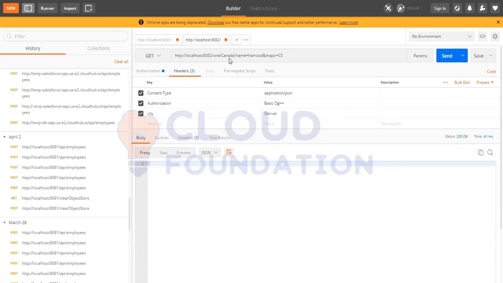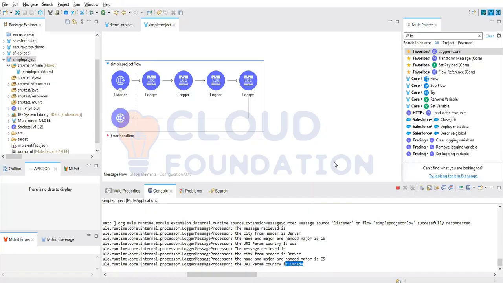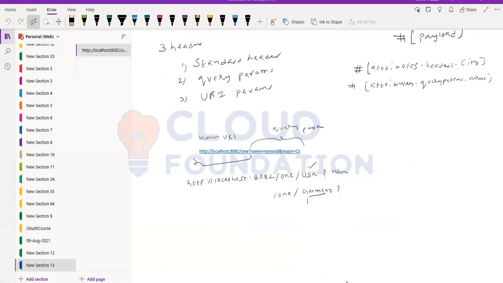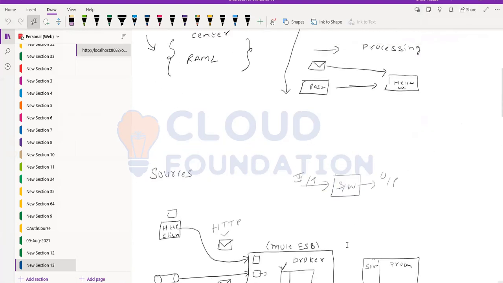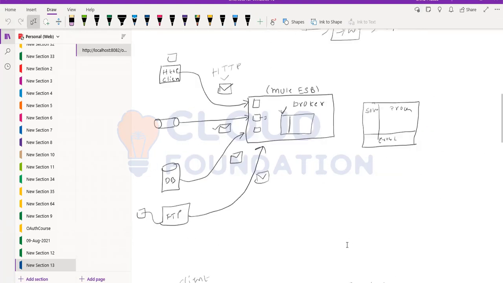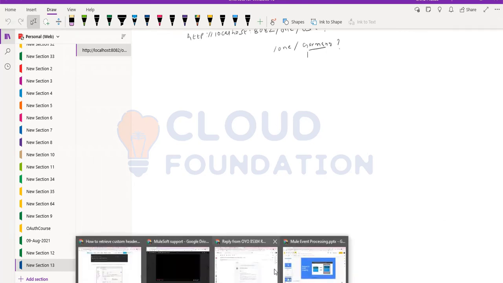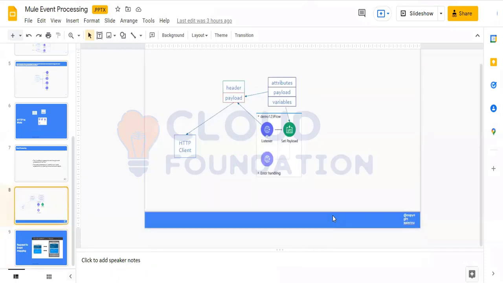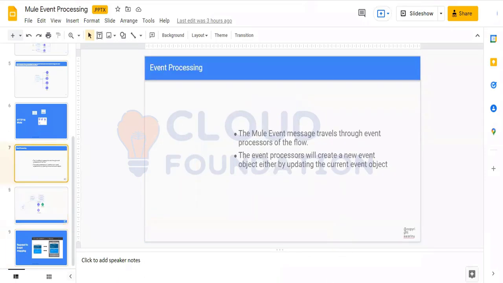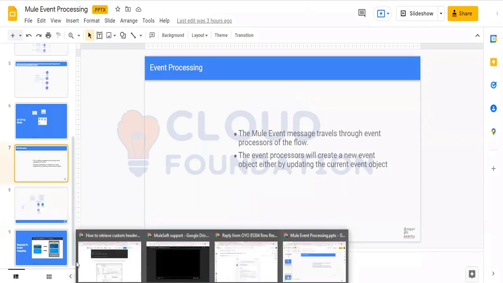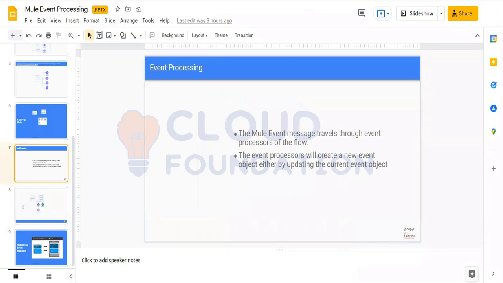Excellent. All right. That's really nice. If you clearly understand this message transformation, meaning how the event is transformed to a Mule event, that is very, very important. You need to focus on that. That's a very basic building block. And like I said, you can see the MuleSoft documentation also. That is also very good practice.